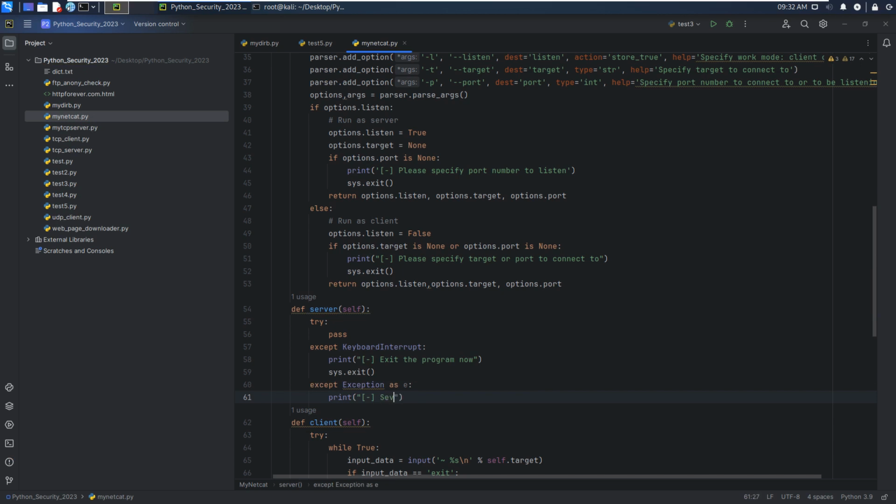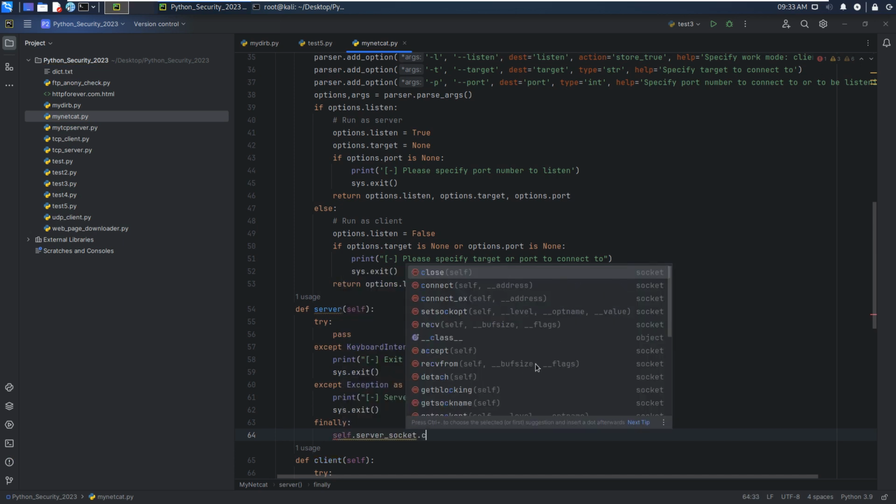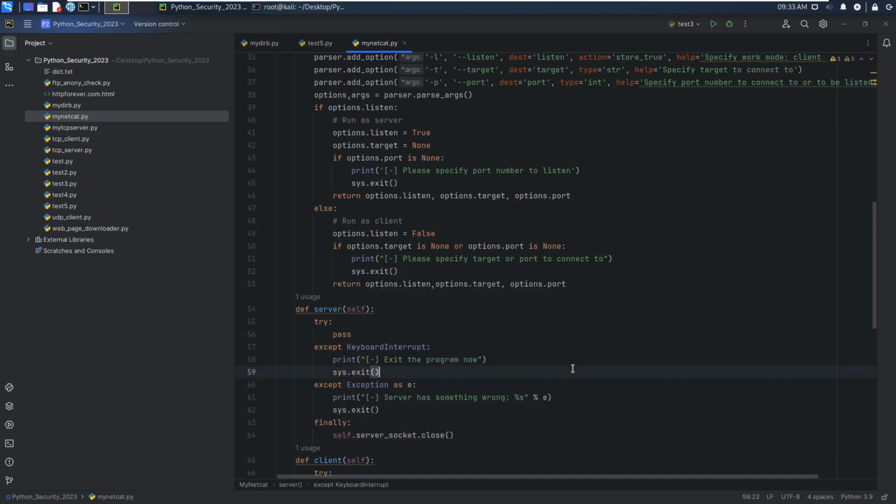Server has something wrong. And also we can print out the error message and then exit this program. Finally, can we put finally? Self.server_socket.close. Okay, now we need to write the major part of the server.